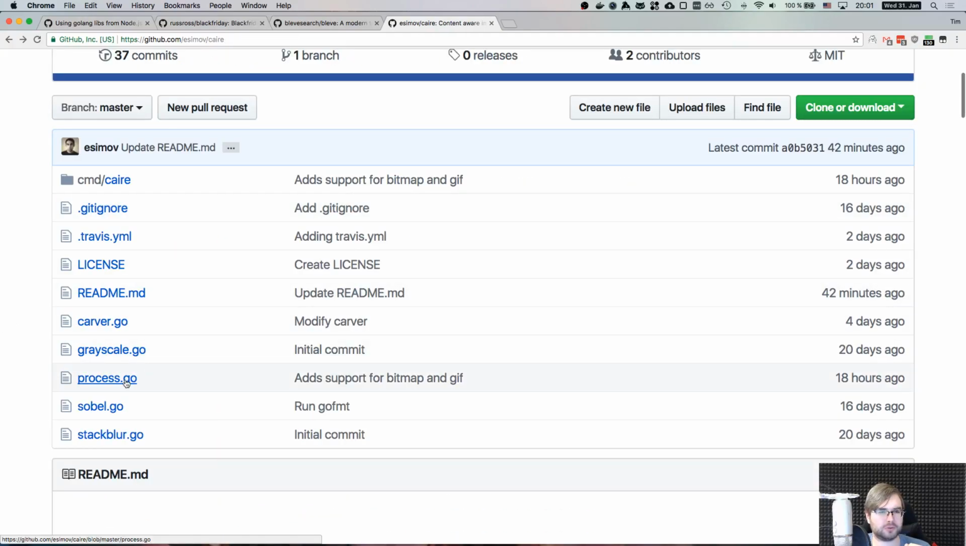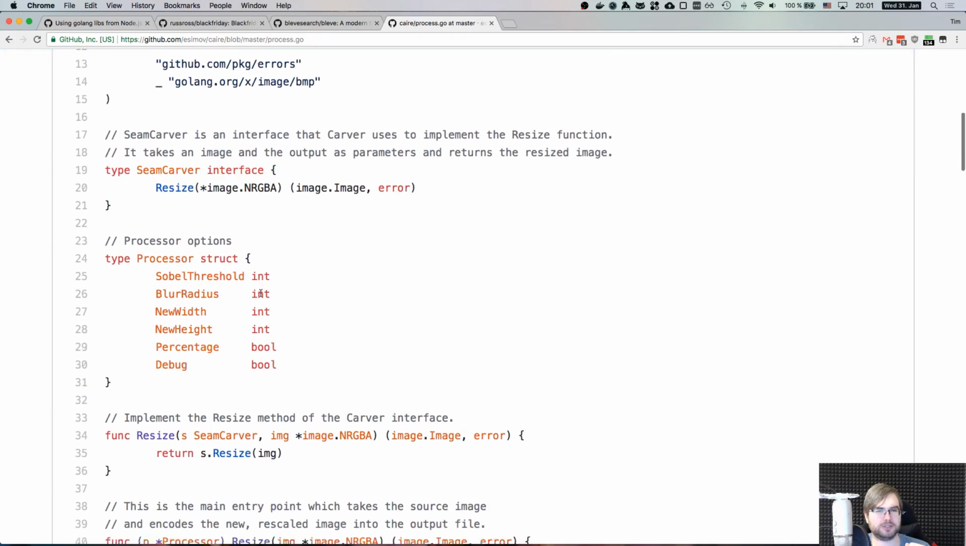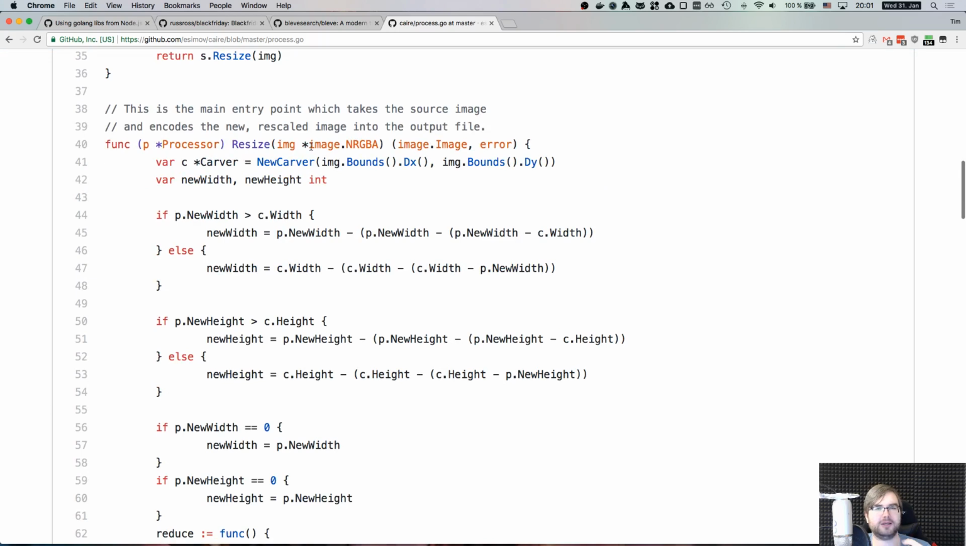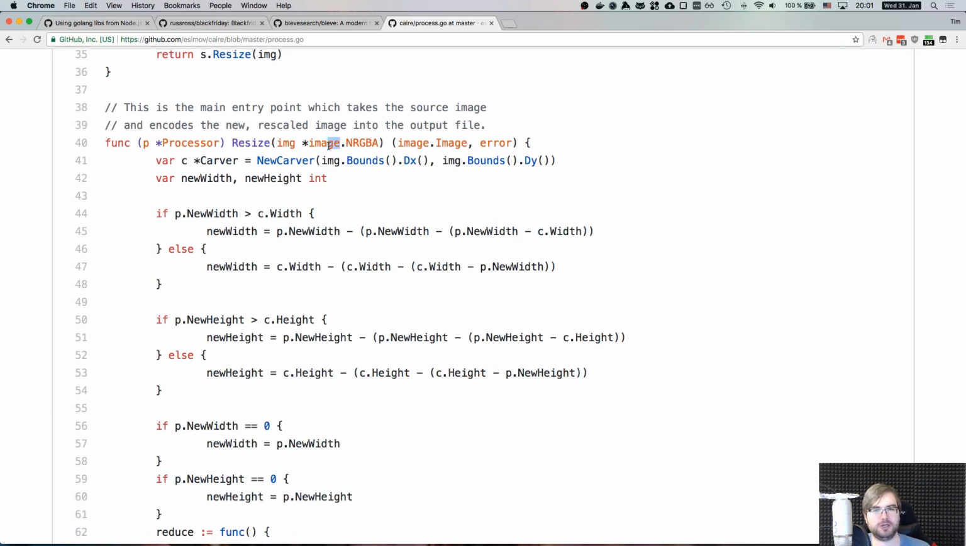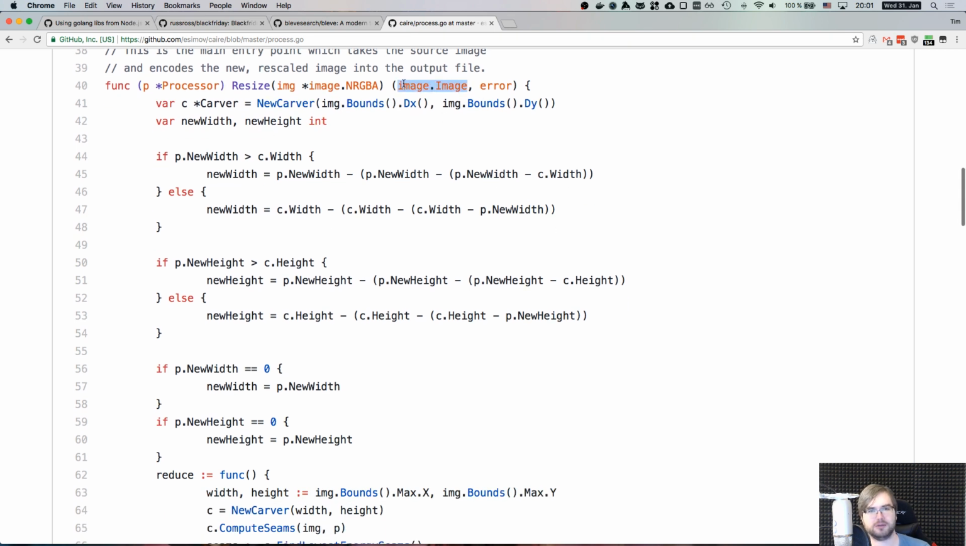Okay, no, this is not what we want. I think it's a process, right? Resize. Yeah, they use the image here from Go, so you need to convert the buffer to image, then pass it in the resize function, then get back the result, which is probably image again, yes, and convert it to buffer, return it to C, then convert that C buffer to Node buffer, and then return it to the Node process.